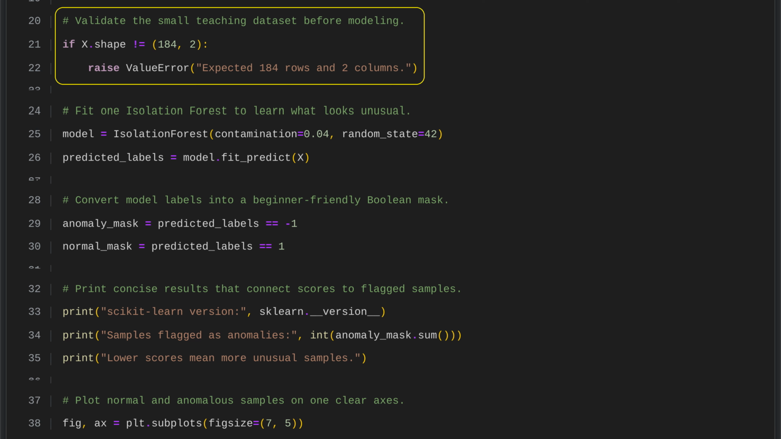Before modeling, the code verifies that the dataset has 184 rows and 2 columns. If the dimensions are different, it stops with an error message. This quick validation helps ensure the data is properly structured and prevents problems during model training.